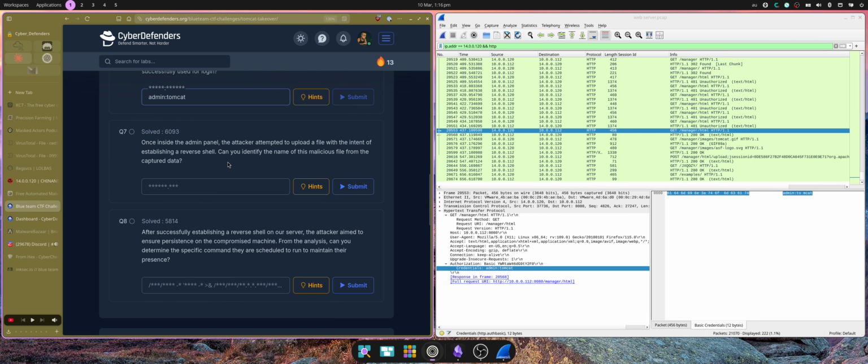Once inside the admin panel, the attacker attempted to upload a file with the intent of establishing a reverse shell. Can you identify the name of the malicious file from the captured data?